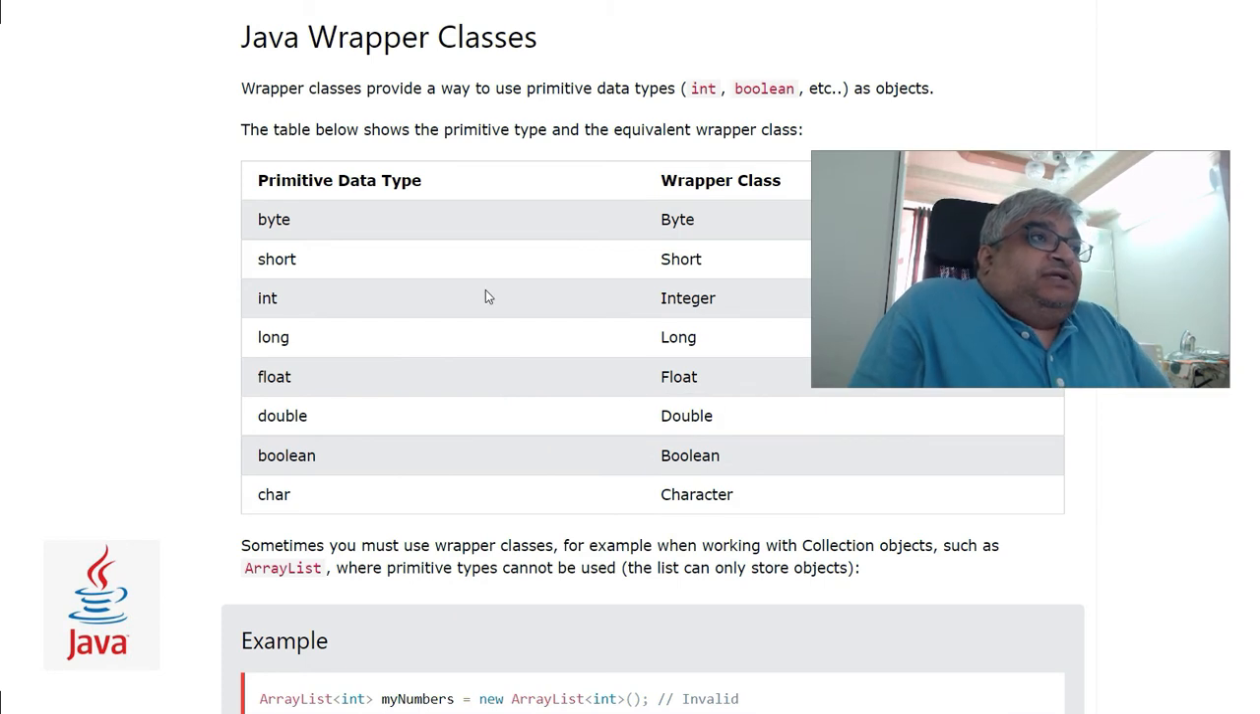Okay, but when we have to actually use array list or collections, they store values as objects. They don't store primitive data types directly. Like I have a number which is an integer and I want to store it as an integer in array list. It cannot be done. I need to first convert this integer into an object, and then that object will be stored in the array list.